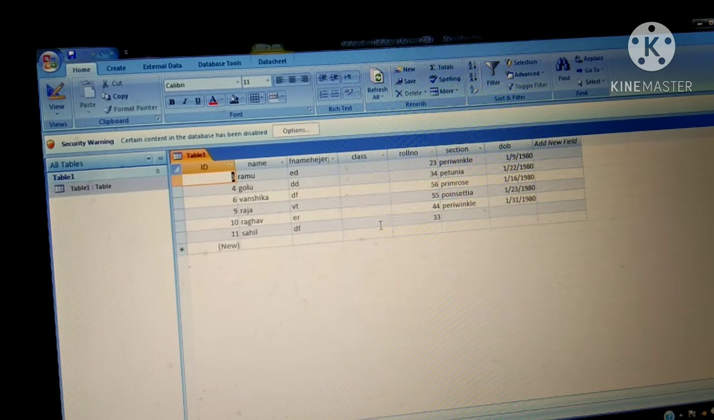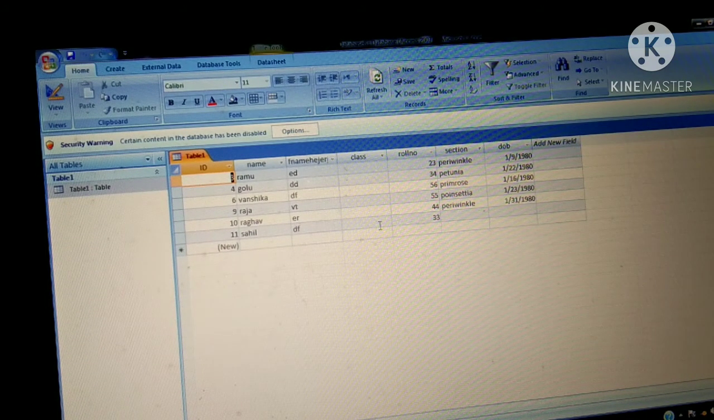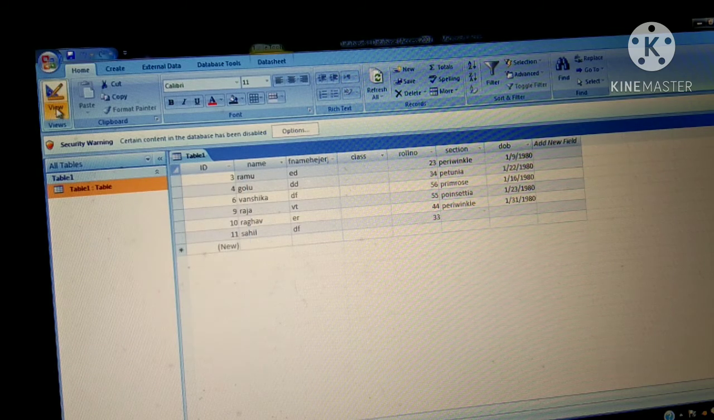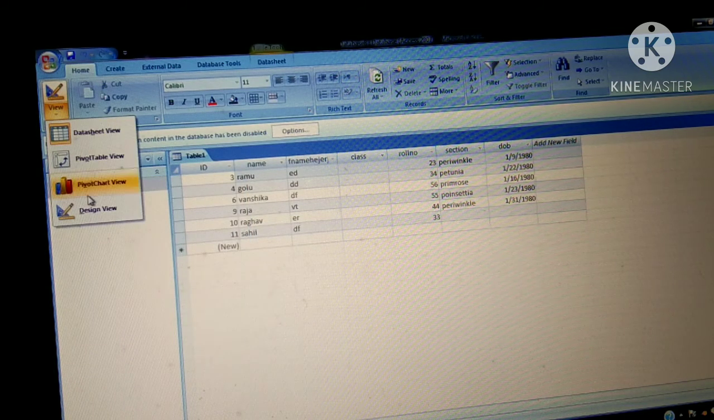Design समझ में आ गया कि I have created this table. I want to do the changes in the field name. I want to insert any field. I want to delete any field. Then from here we will do. ठीक है, first we will open in table in design view. How we can open? Either you will do right click here, from here design view option, or from this views option from the home tab you will select the design view.